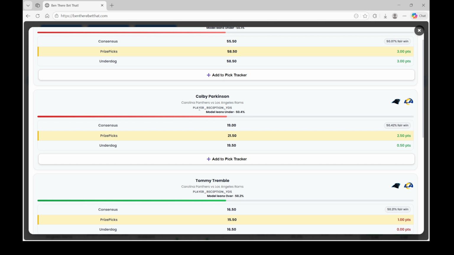Look, you've got player reception yards. Models leaning under. Vegas says 19. Underdog says 19.5. So Underdog's got about a half a point of value. Look at PrizePicks, guys. If I'm making a PrizePicks slip, that gives me 2 full yards, 2.5 yards of value. So it's a good pick.